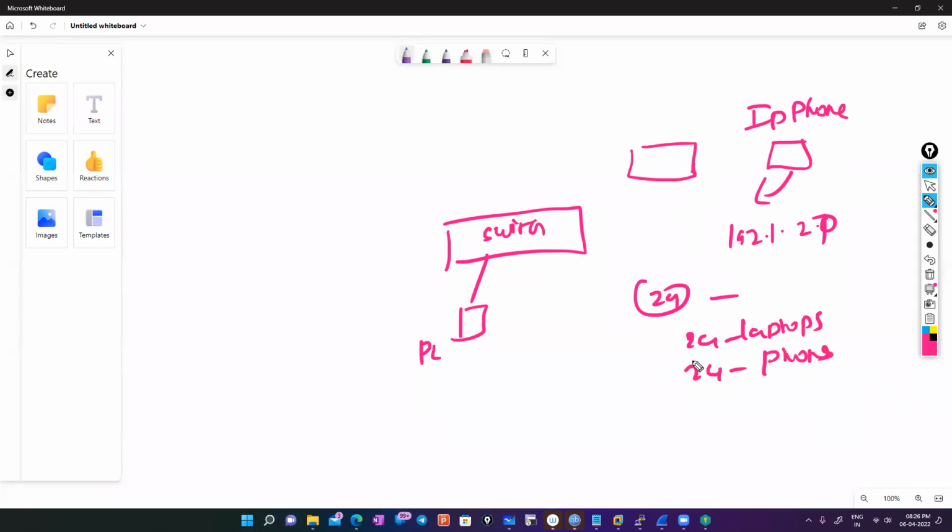So can I connect 24 laptops and phones in a 24 port switch? If that is my limitation, because every switch costs very high, right? I cannot afford it. For 24 users, I cannot afford a 48 port switch. It's very expensive. So if that is the case, I will make use of one single port for data and voice. How? Logically.